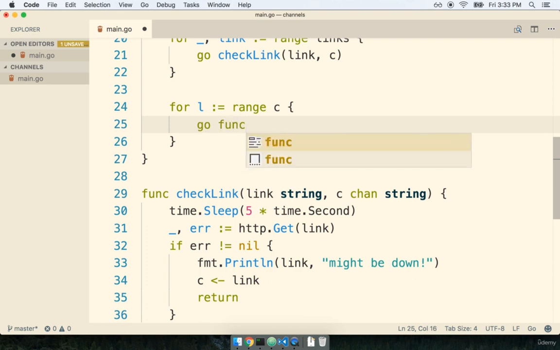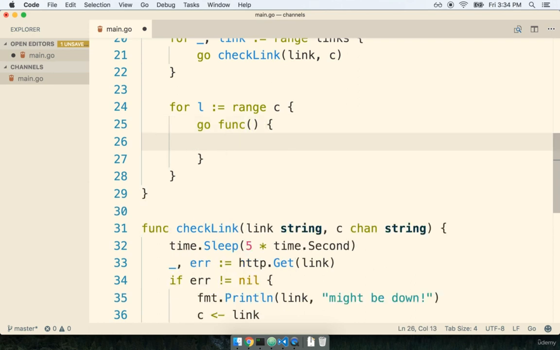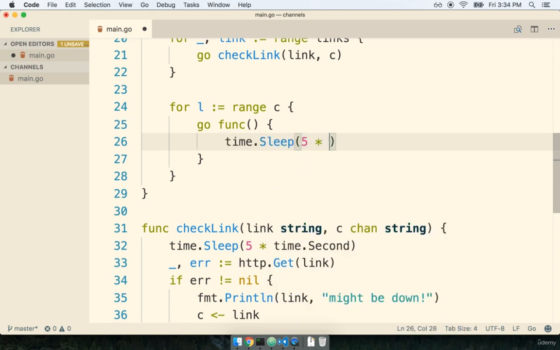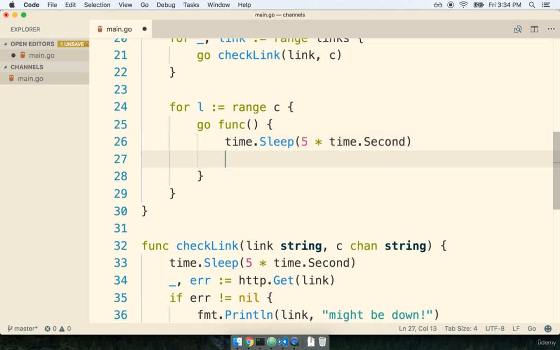We're going to say func. We're going to put down our parentheses for the argument list, and curly braces, just like we would with a normal function. Then inside the function body, we're going to place the code that we want to execute. We'll first say time.Sleep(5 * time.Second). And then we'll also say checkLink(l, c).